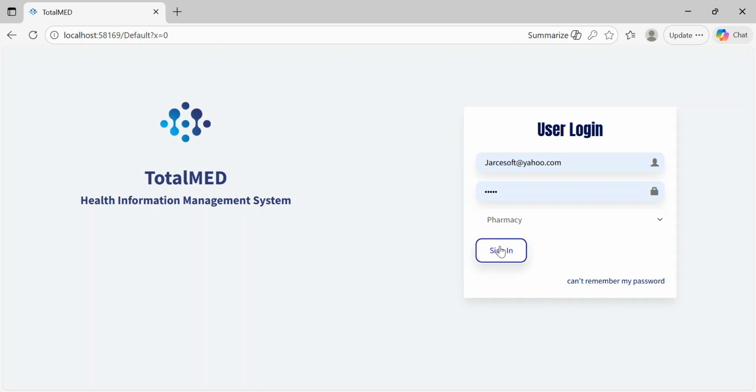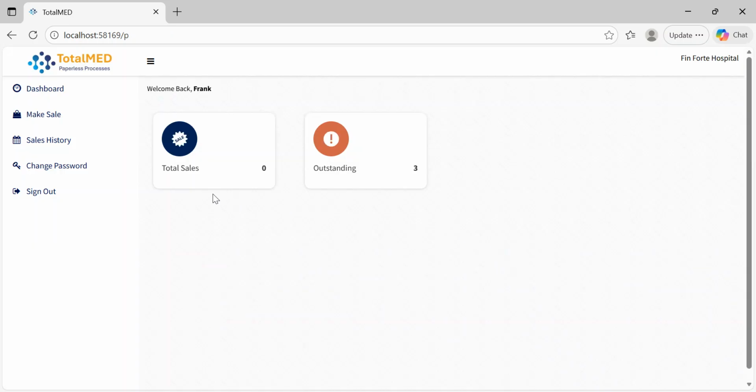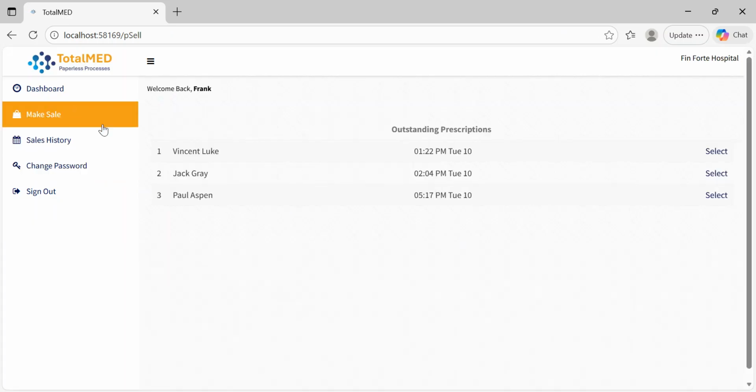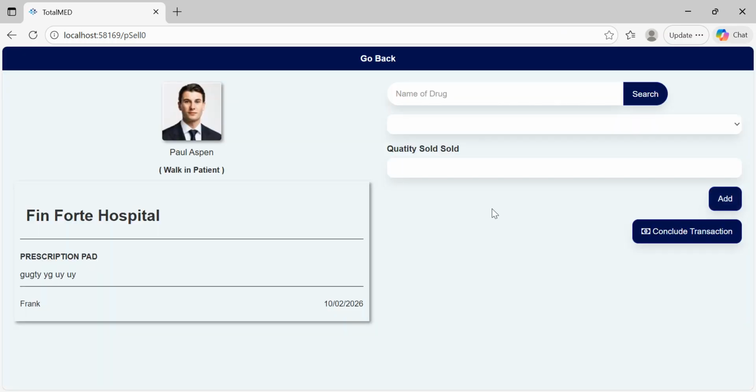I think there's a drug we prescribed. Okay, so outstanding 3. So we can go into make sales. Paul Aspen was prescribed some drugs, so click on Paul Aspen. You will see the drug that was prescribed is what I just scribbled there. The prescription pad will carry the drugs prescribed by the doctor, and you can search for the drug here. See vitamin C.